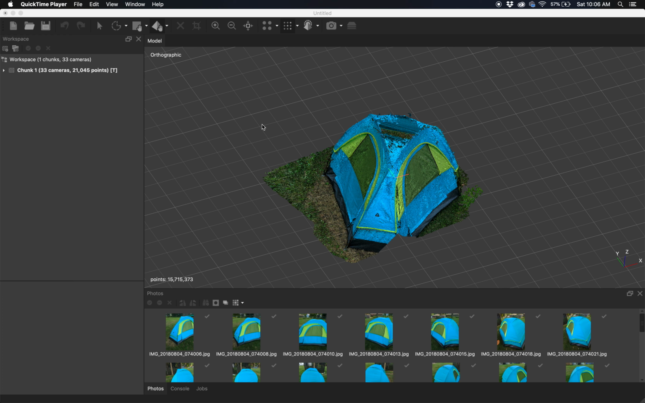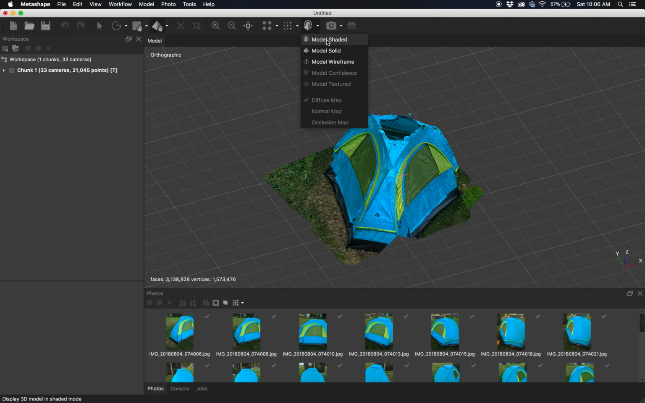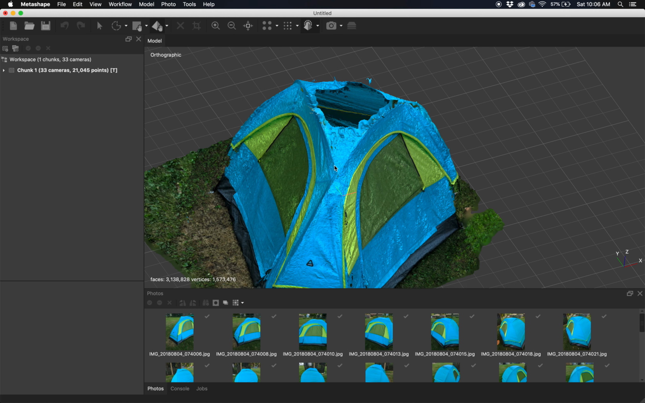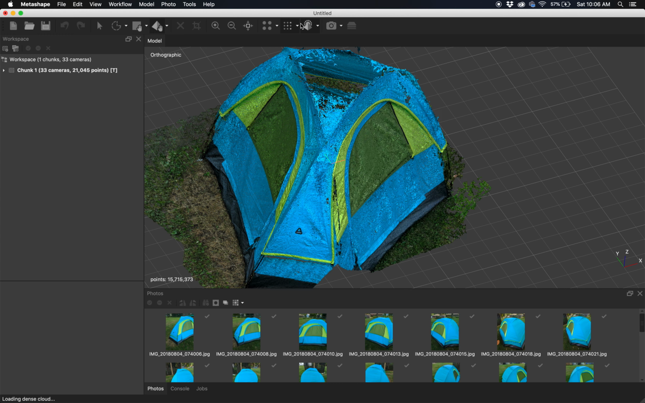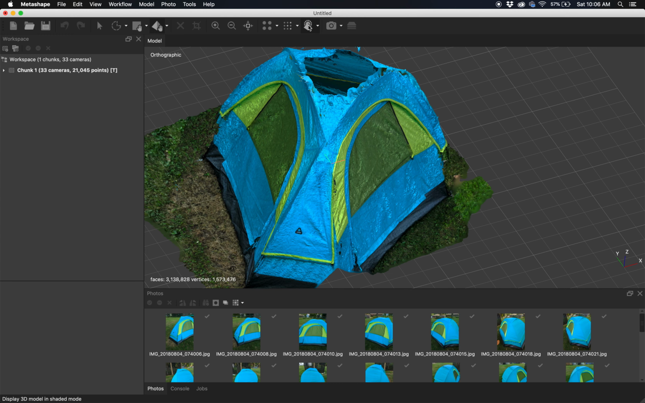All right, so here we are about 15 minutes later. And of course, I don't see the results because we have to go up into the view here and decide what we want to see. So there's actually a bunch of ways we can look at the mesh. By default, it'll show you this model shaded one where we see the colors and everything of this. And so you see the difference between the point cloud and the mesh.